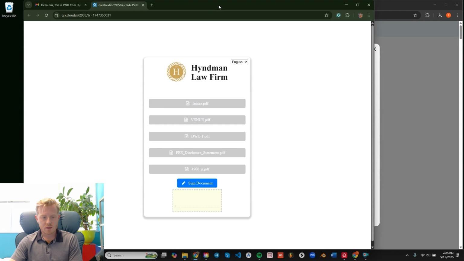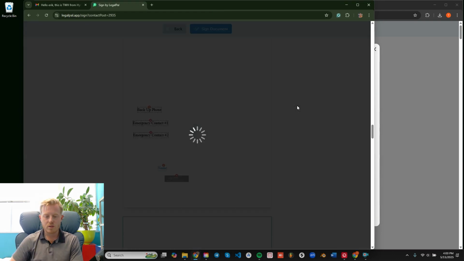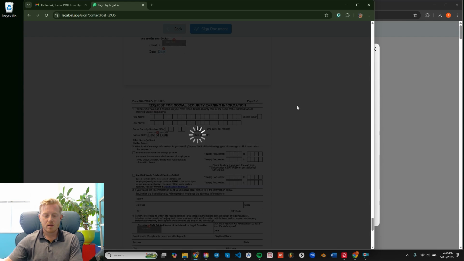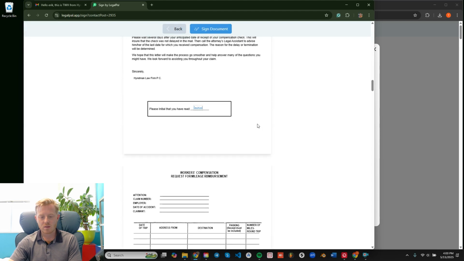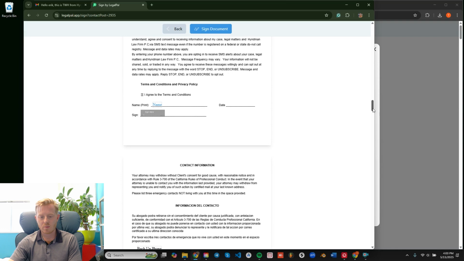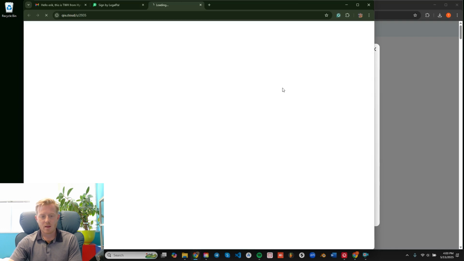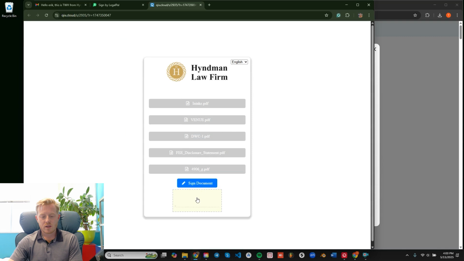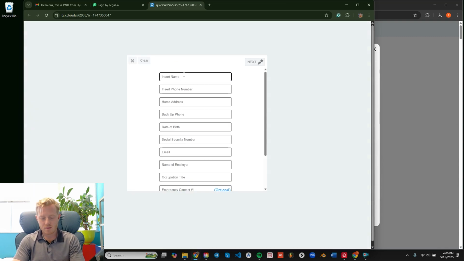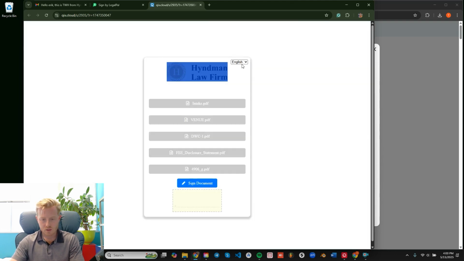So the client will open this up. You can look at all of the documents that they need to sign. This is just opening up the packet, so these are all the documents that are part of the intake packet. You can then click sign the document. They can do this on their mobile device. They fill out this form. It's also multilingual like this.